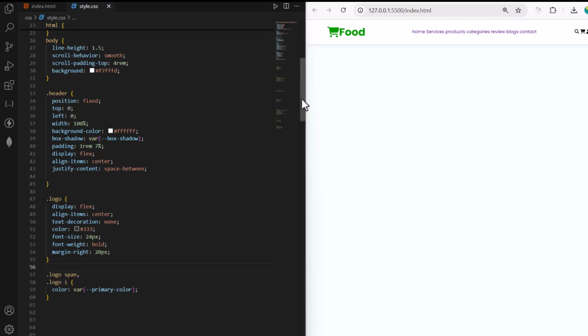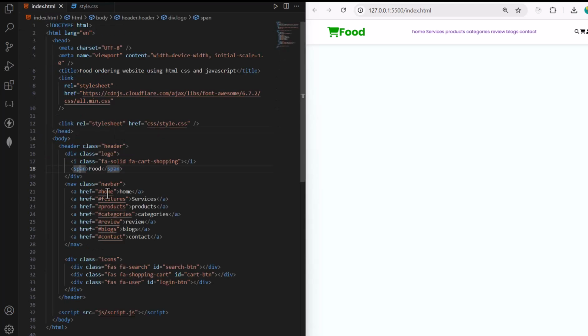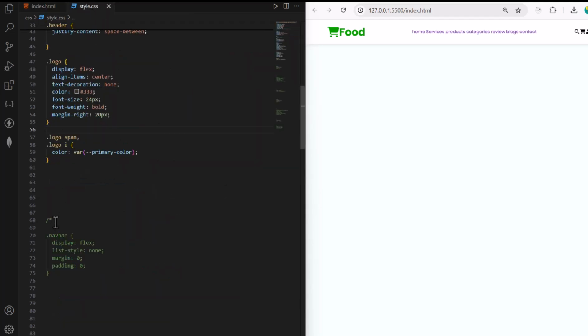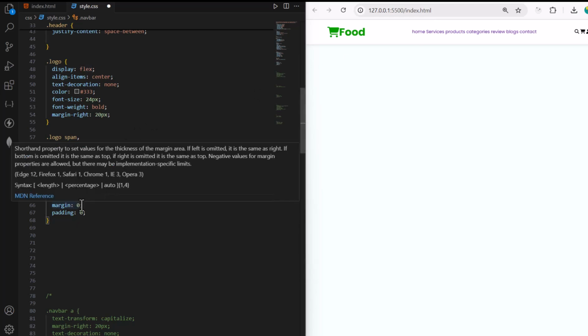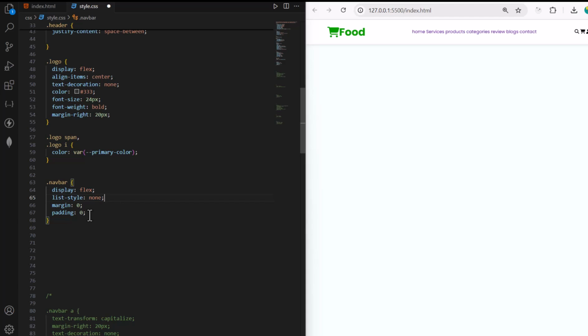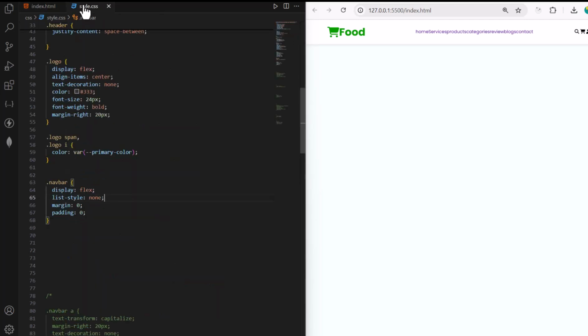And now let me style these navbar navigation menus right here. So using this class selector navbar, we are going to add some property value pairs. Yes, as always, display flex, and then list style should be none. Yes, margin 0 and padding 0. Take a look. Alright, so now again using this anchor element selector, let me add some property value pairs.